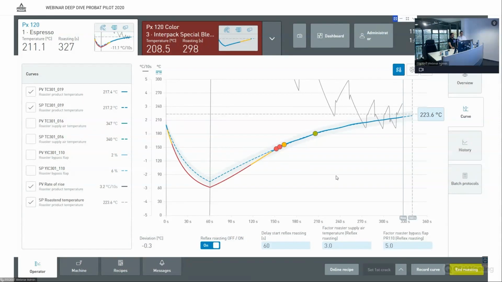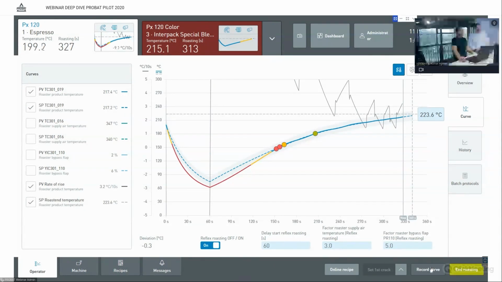Furthermore, you have the possibility to say, okay, the current roasting curve is very good. I would like to use that as a set point curve for the next recipe if you have the reflex roasting turned on, as it's currently here. And then, for that, you can press record curve, and this curve will be used for the next batch as a set point curve if the recipe doesn't change. Okay, clear. Yeah.